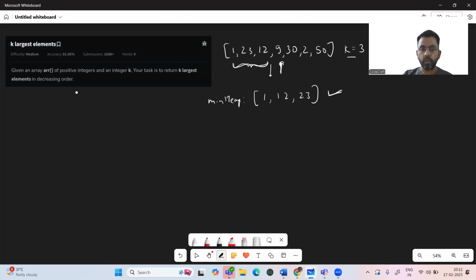We are going to check, is this particular element 9 greater than the minimum element in this minimum heap? And what is that minimum element? It will always be stored at the top. We can consider this as the top. So yes, this 9 is greater than 1. So we are going to remove this 1 and we are going to ingest this particular 9. So this looks like this: 9, 12, 23.